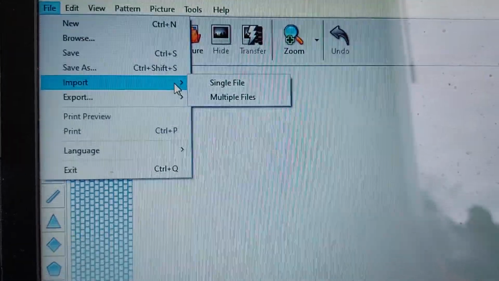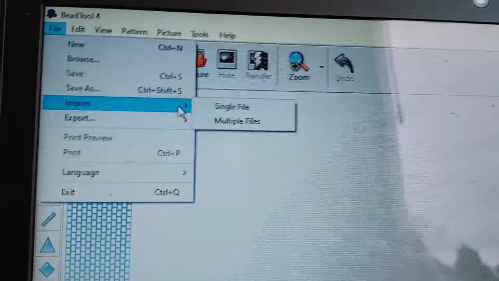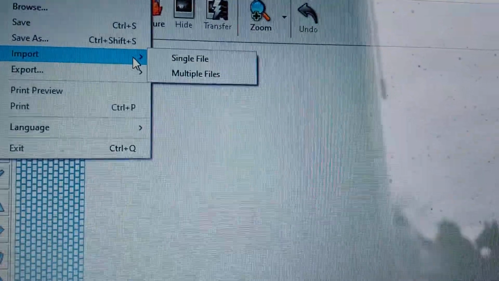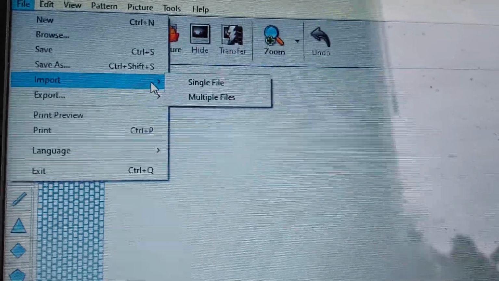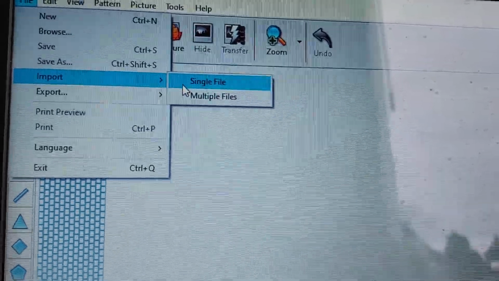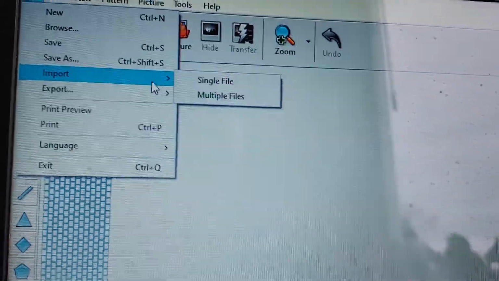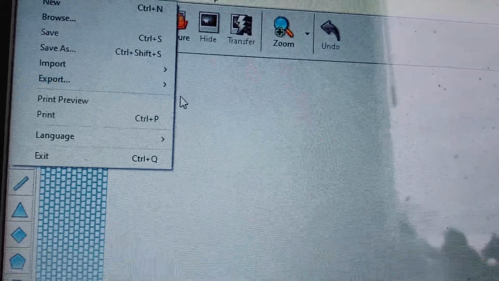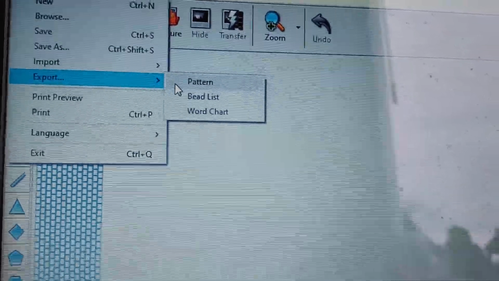And if you notice, it's got a drop down that says single file or multiple files. This here is if you're changing your BT4 from one computer to another computer, you can come in here to import, and you can either import one of your files or all of your files. On export, you can export your pattern to a file on your computer.